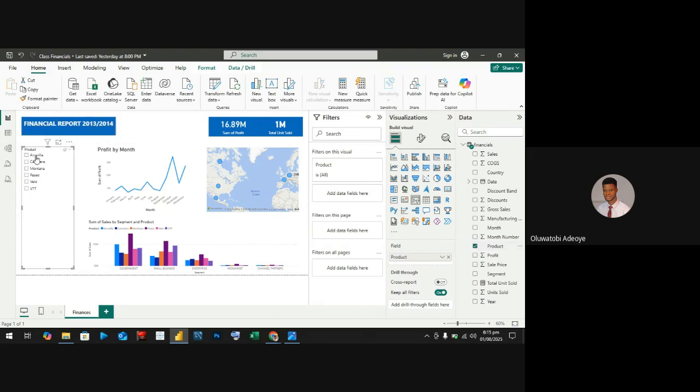You can see that's a slicer. If I click on Amarilla, you can see that the entire dashboard changed. Everything changed because it's dynamic. This affects all of this. This is profit by month because I'm choosing Amarilla. Because I chose Amarilla, this is the map for Amarilla, the sum of profits according to country. This is the segment and product for Amarilla.